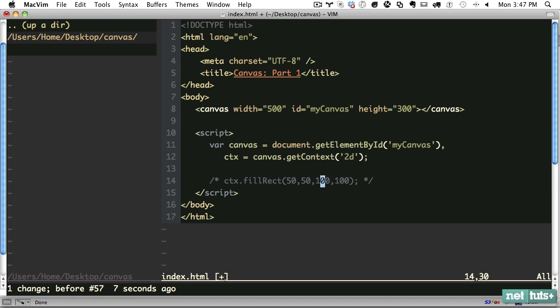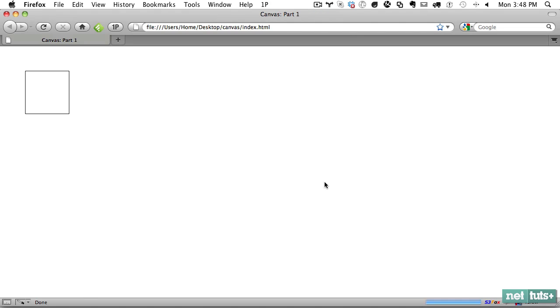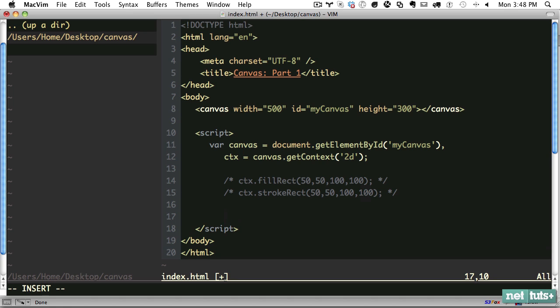Now, in addition to fill rectangle, you can also do things like stroke rectangle. So for example, let's say ctx.strokeRect. And then again, we're going to pass the exact same values. But this time, rather than filling it, you're going to get a stroke, as you can see right there. So then you can even combine these if you want to. So with that out of the way, why don't we take a look at how to draw paths?